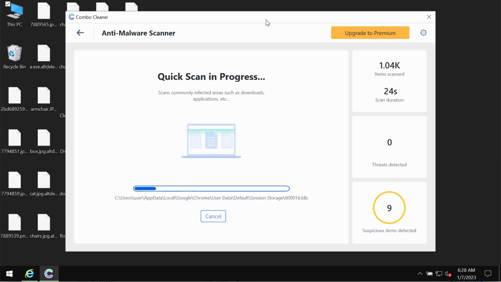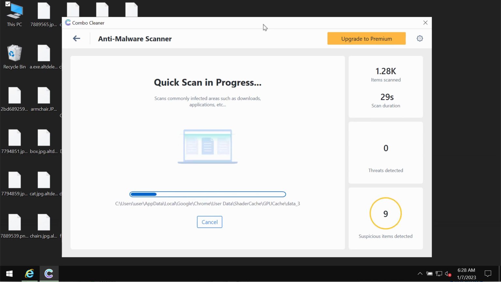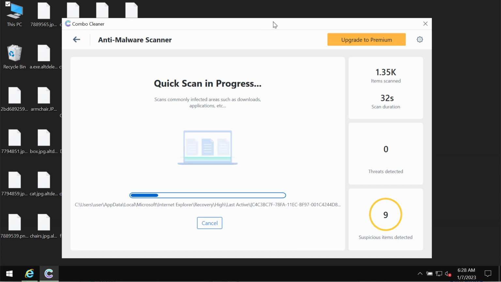I do recommend that you consider upgrading to the premium license as the best solution to keep your data always protected in the future. So wait until the scanning has been successfully finalized by Combo Cleaner. You will see the summary of threats. You will also be able to know the exact locations of threats on the system. As I said, consider the premium license. This is the best solution to keep your files always protected in the future.